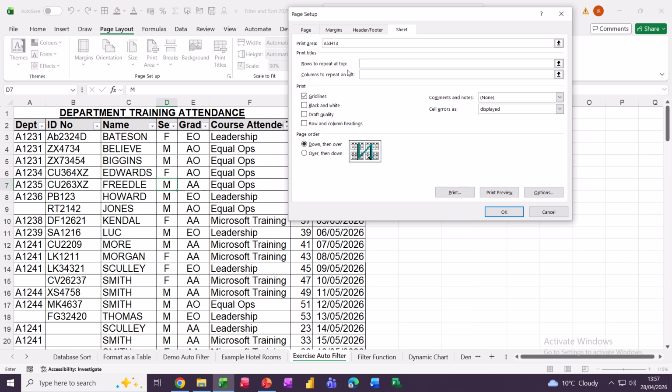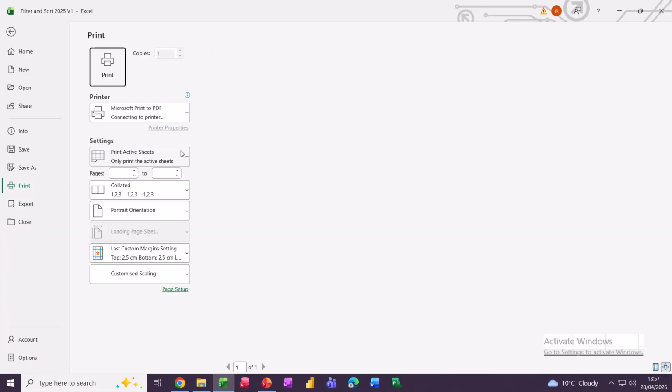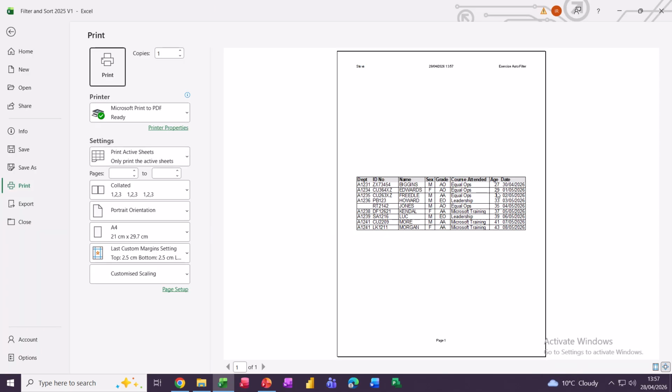So you click into this. The titles in mine are on row 2, so I'm clicking on number 2 and it will put 2 with dollar signs like so. And then if I click OK to that and then do Control P for print, I now get the headers on there as well as it being centered horizontally and vertically.